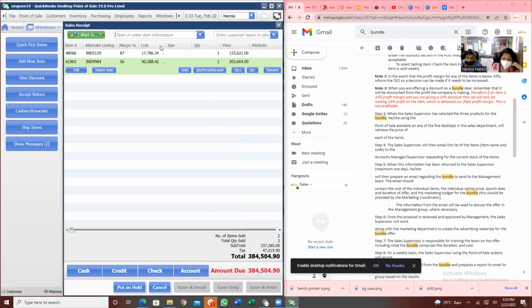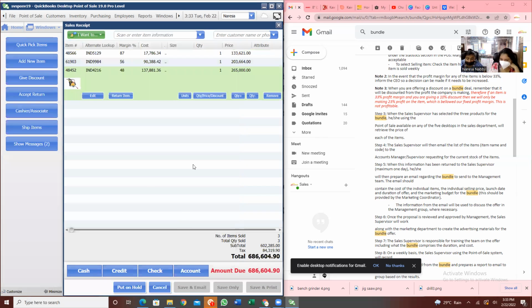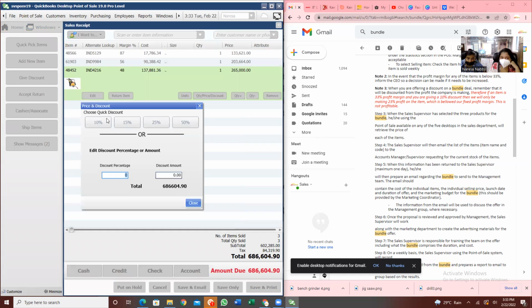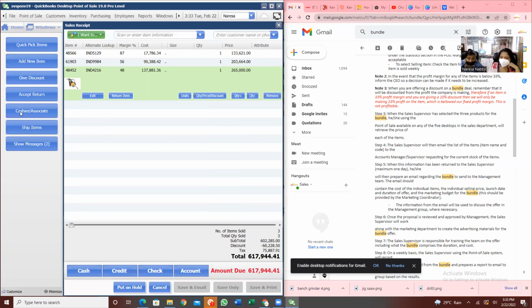So if a customer was to buy these 3 items individually, it would have come up to 686,604. However, in the event that they are buying it in the bundle deal, we will be offering a 10% discount, which will enable them to spend only 617,000 if they buy the 3 together, which is a discount total of $60,228 the customer will get off.